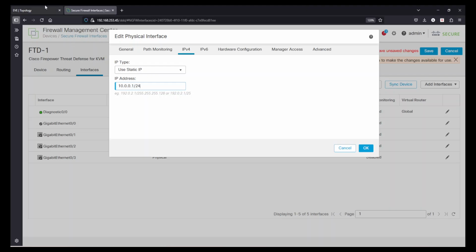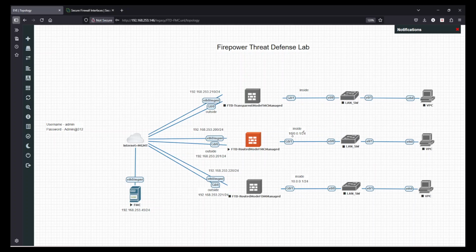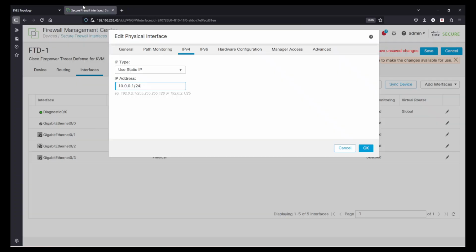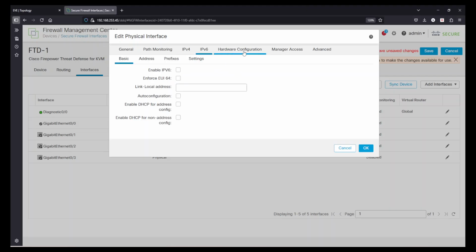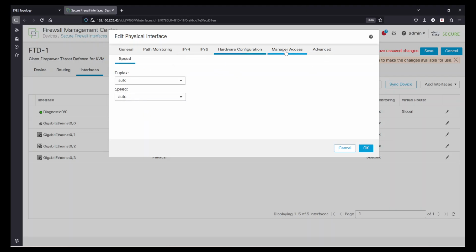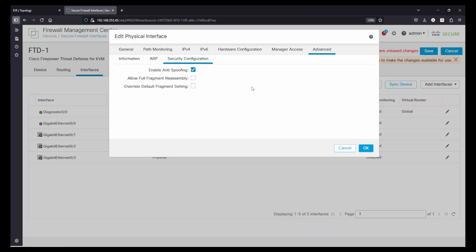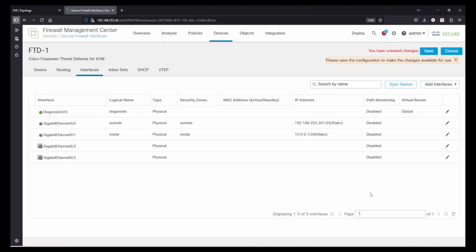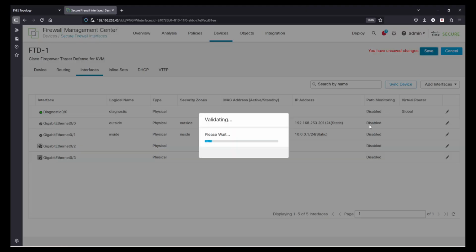10.0.0.1/24. Okay, that is the IP address we are going to use for the inside. Now, IPv6 none, hardware duplex auto, manager access none. And let me enable the anti-spoofing on this interface as well. Okay, I'll hit OK. Now, this config is right now present only on the FMC, even if I save it.